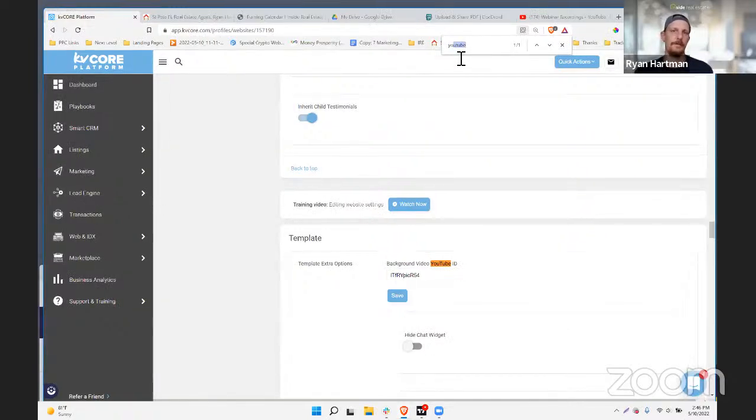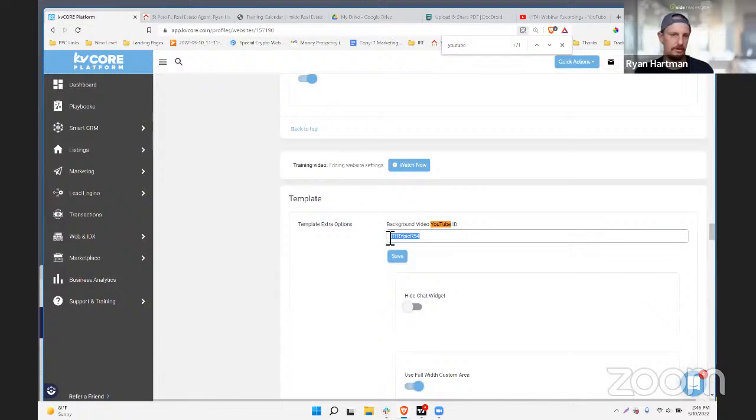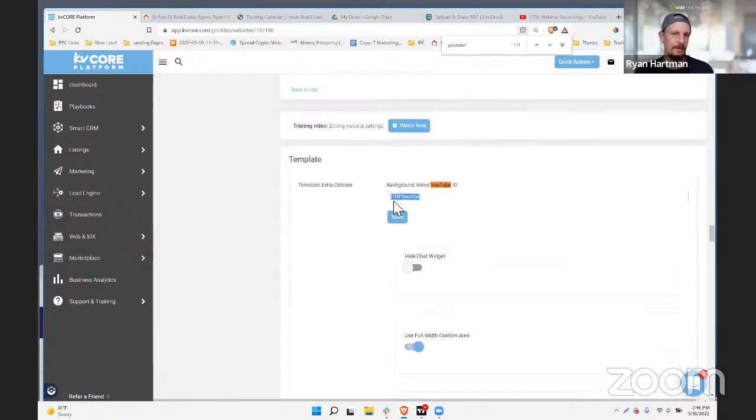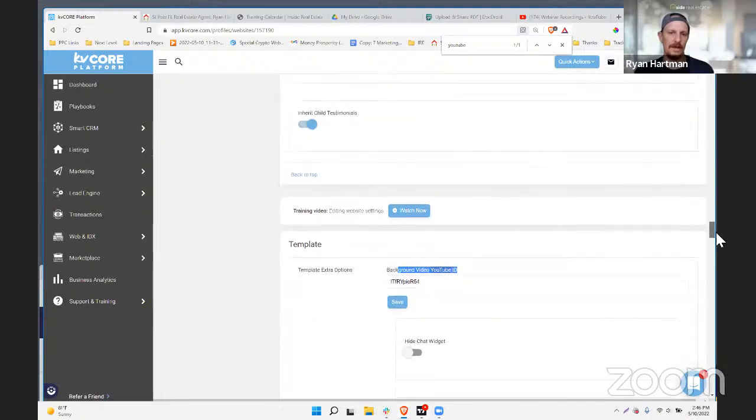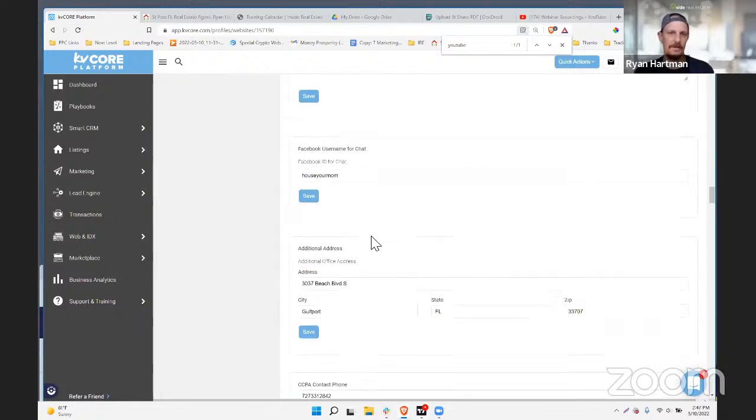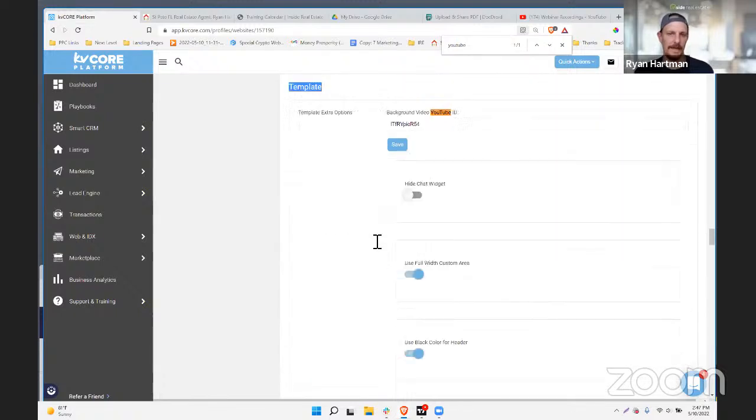I just pressed Control-left on my browser. You see this little search thing that comes up. It's a little hack: Command F on Mac, Control F on Windows, and I just search for YouTube. You can see I have an ID for a YouTube video popped in here, and that'll set my background to be a YouTube video. So it's under template extras, right here underneath the testimonial section, about halfway down.